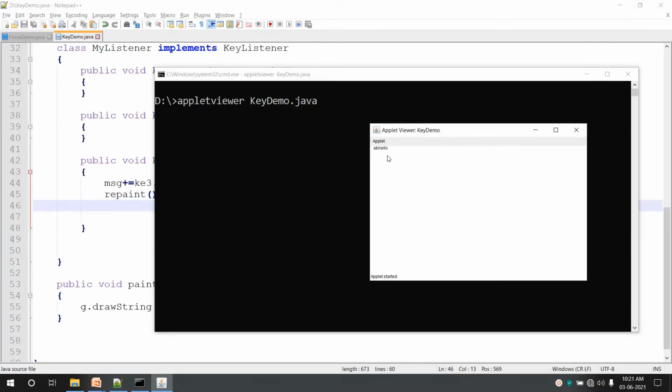The size of the character is small, so you can see I have printed hello, then a space, this is a program to demonstrate key listener, or key events. We have handled key events here. So this is how key events can be handled. Whatever you type on the keyboard on the applet screen gets directly displayed on the screen.